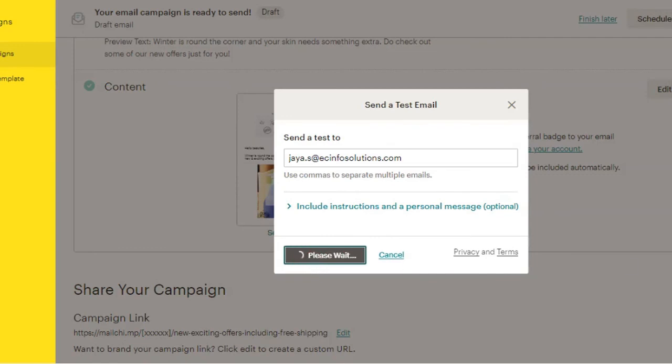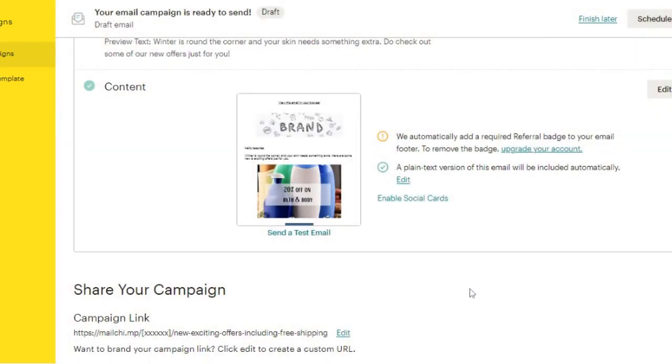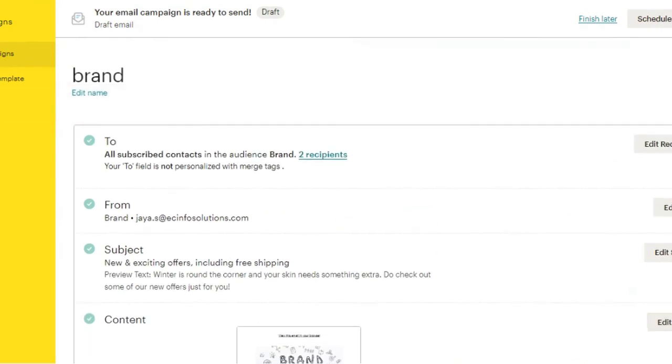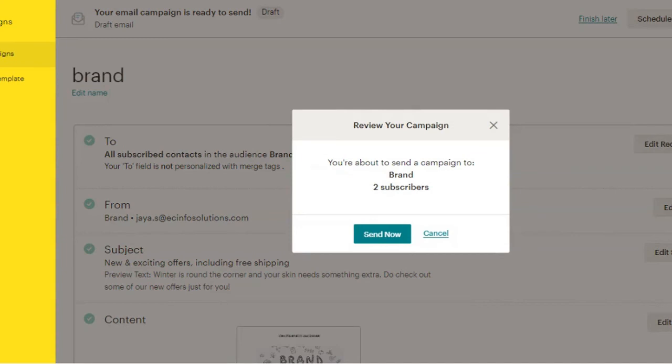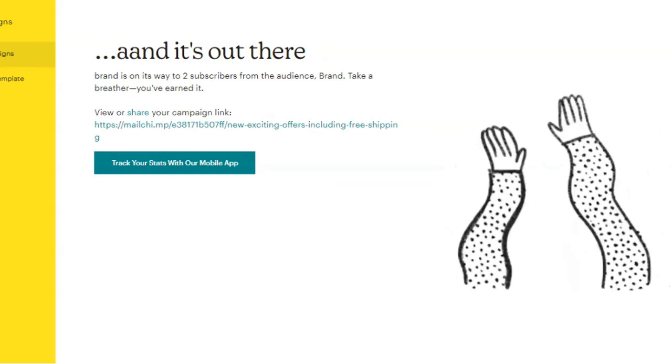Okay, so you can say send test, it will send you a test email in your inbox, and you can check it and then send out the newsletter only once you're satisfied, or you can edit design and make any more changes. Otherwise, you can click on send when everything is ready. So it will say you're about to send your campaign to, this is the name of the campaign, that is brand, and to two subscribers which I have at the moment. So you can simply say send now, and that's it. You're done.